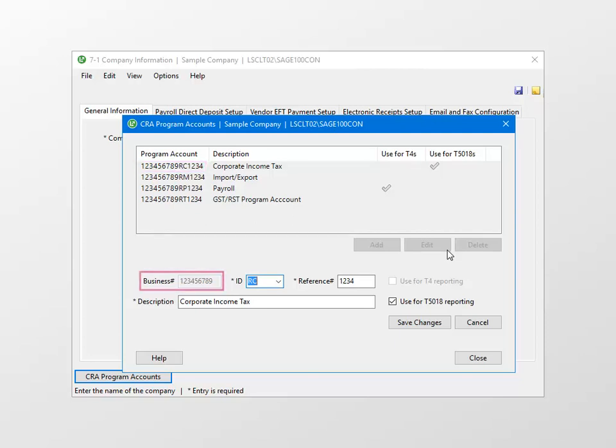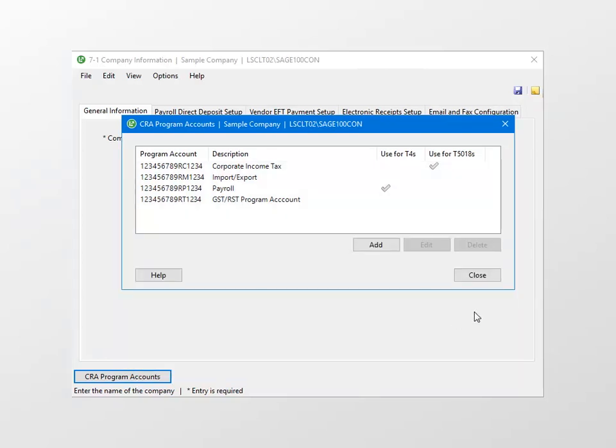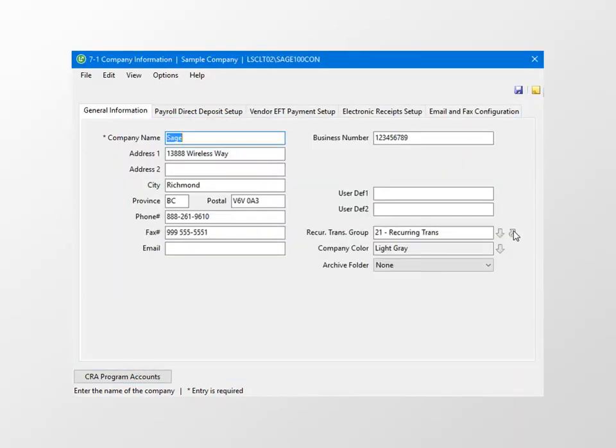It consists of the 9-digit business number, 2 letters for the type of account, and 4 numbers for the specific account reference. Depending on the type of business you have, you may need to register other types of program accounts. The 9-digit registration number will not change, but other letters will be added to the business number. You also need to verify that the Use for T5018's reporting checkbox is selected. Once you've confirmed all the information is correct, click Save Changes and click Close and Save to exit.